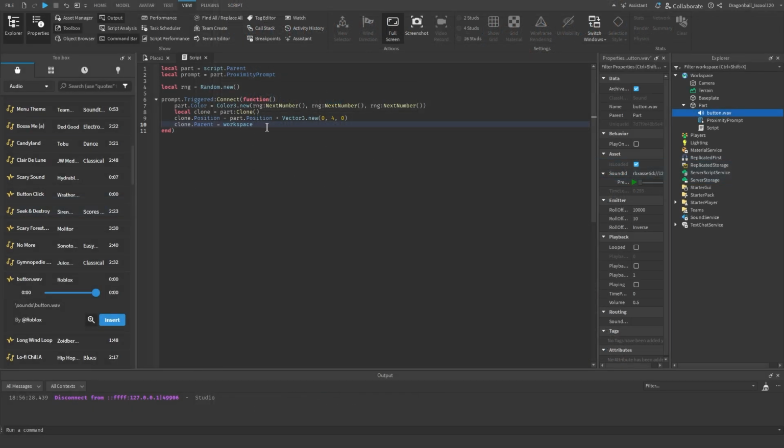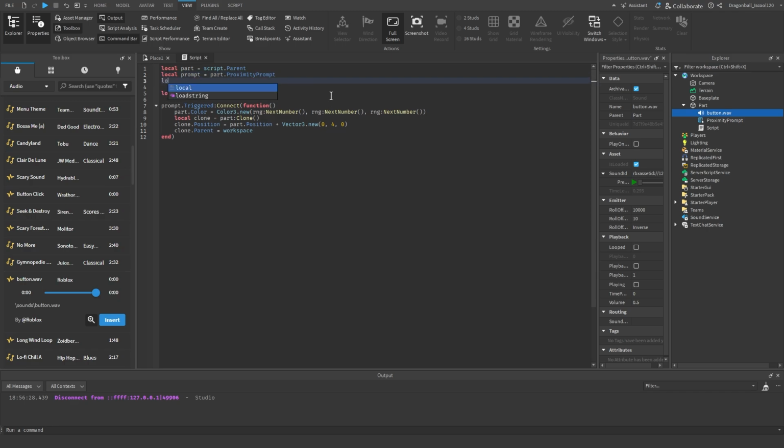And what we'll do next is add the sound. Do local sound, or whatever you want to name it, and it will equal part.whatever name of the sound you want. And it should have something like this. This is how you know it's a sound. If it has this, it's green or whatever, it has the same name as the sound.